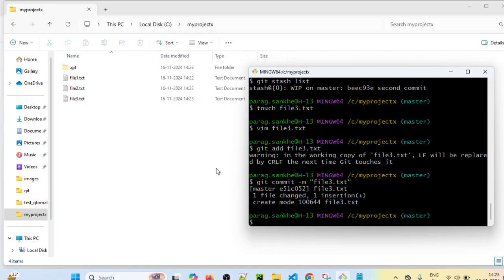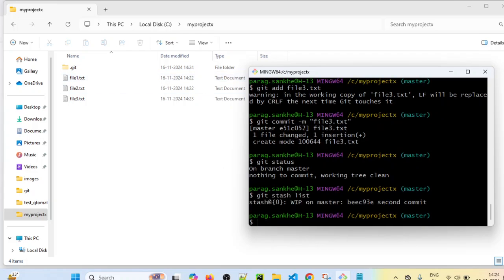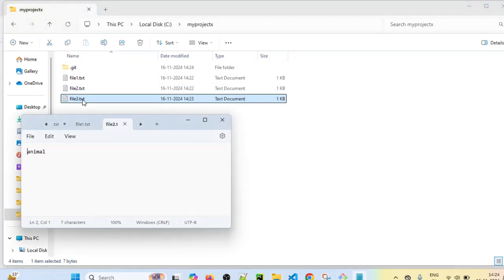So if you remember, we have created one stash with file1 and file2.txt changes. And now I will again modify. So currently if you see the git status, it is totally clean. Though we have made the changes in file1 and file2.txt, those changes are stashed currently. That was the first stash. If you see git stash list, it will show you that stash, which contains the changes which you have made in file1 and file2.txt. But now I will open file3.txt and make some changes in it.